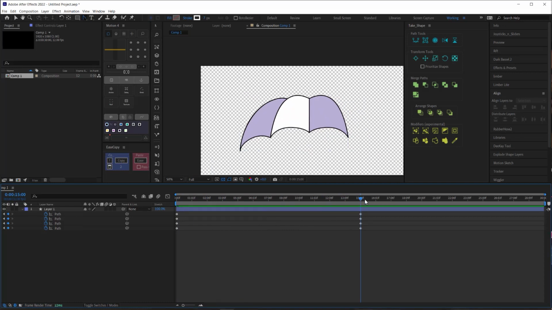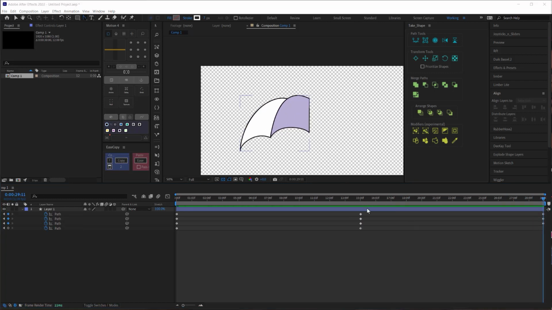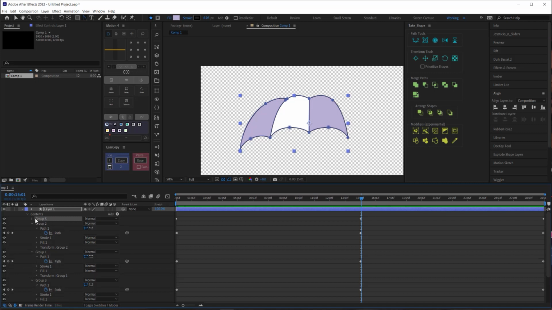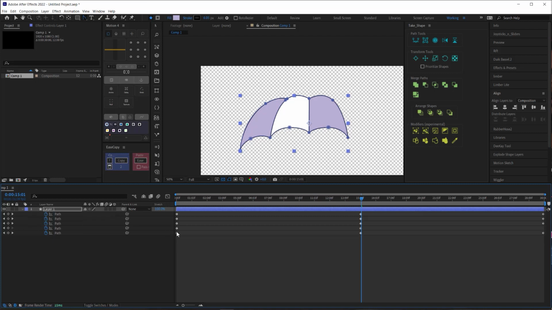Now, I'll do the same thing once more, but on the last frame, and I'll be copying the keyframes from frame 180. And we're almost done, but as the umbrella rotates, we have this massive gap on the right. So we need to fill that in. To do that, I'll duplicate my first group and I'll move it to the bottom of the stack. Then I'll grab the keyframes and offset them so that the first keyframe lines up with the middle keyframes.